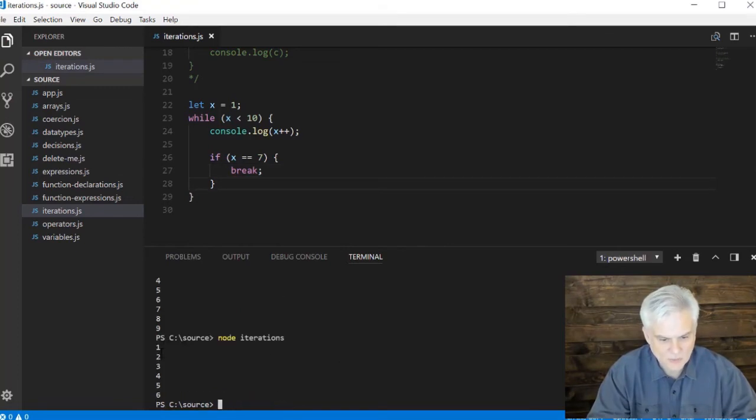All right, in this case, we got 1, 2, 3, 4, 5, 6. Once we reach the 7, we circumvent this check and just say, hey, I want to break out of this, all right? So we can use that always to break out, just like we broke out of the switch when we wanted to not let it flow through additional cases.